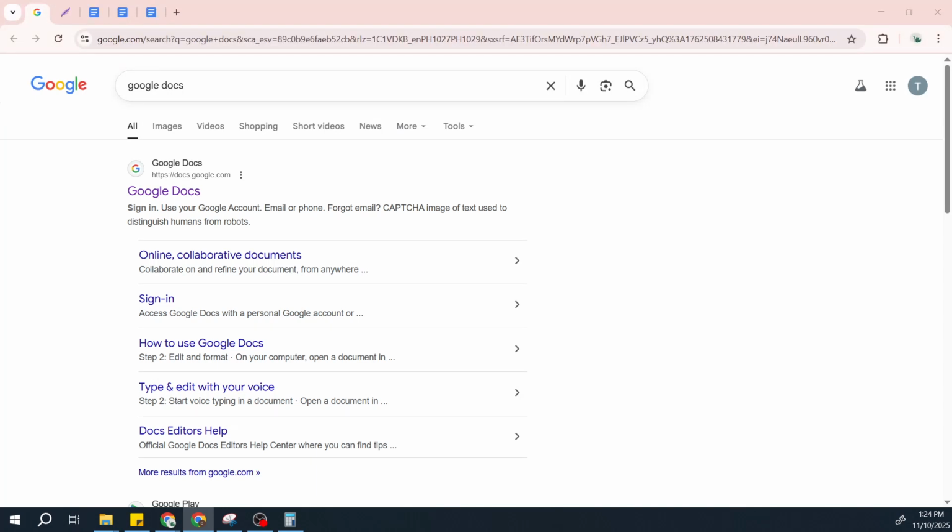In today's video, I'm going to teach you how to duplicate a document in Google Docs in a simple and quick manner. We'll cover every step so that by the end, you'll feel confident in making as many copies as you need. First, open your preferred web browser and type Google Docs into the search bar.